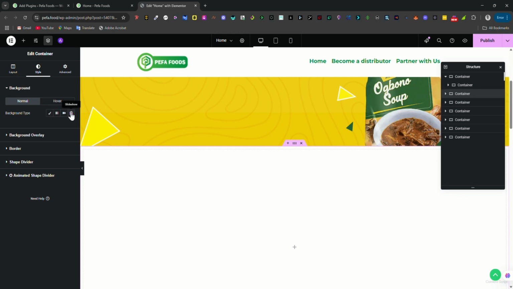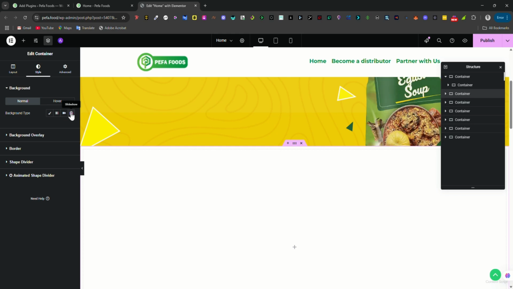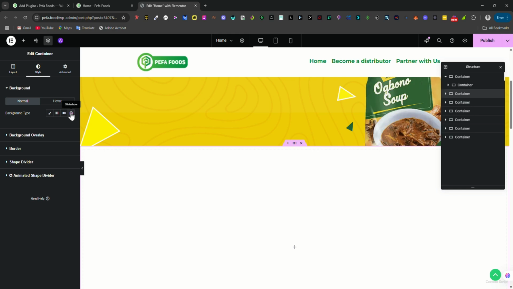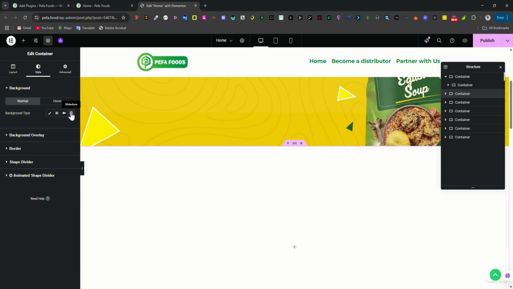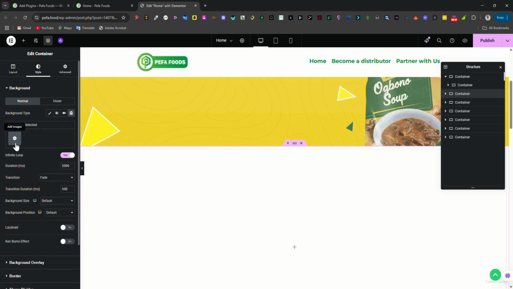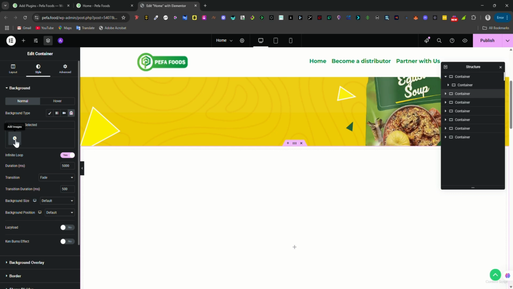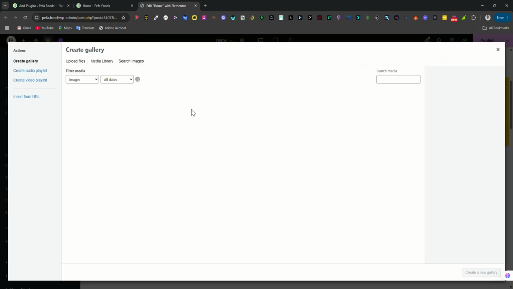But I'll be going with slideshow, which is more like, like it says, images come up subsequently, one image goes off, another comes on. So it's a slideshow. I'm going to click on it, then it will bring out this section. So I'll just add my image gallery. I can add up to like 10, more than 7, but I'm just going to use 2 images. So I'll click on add image.